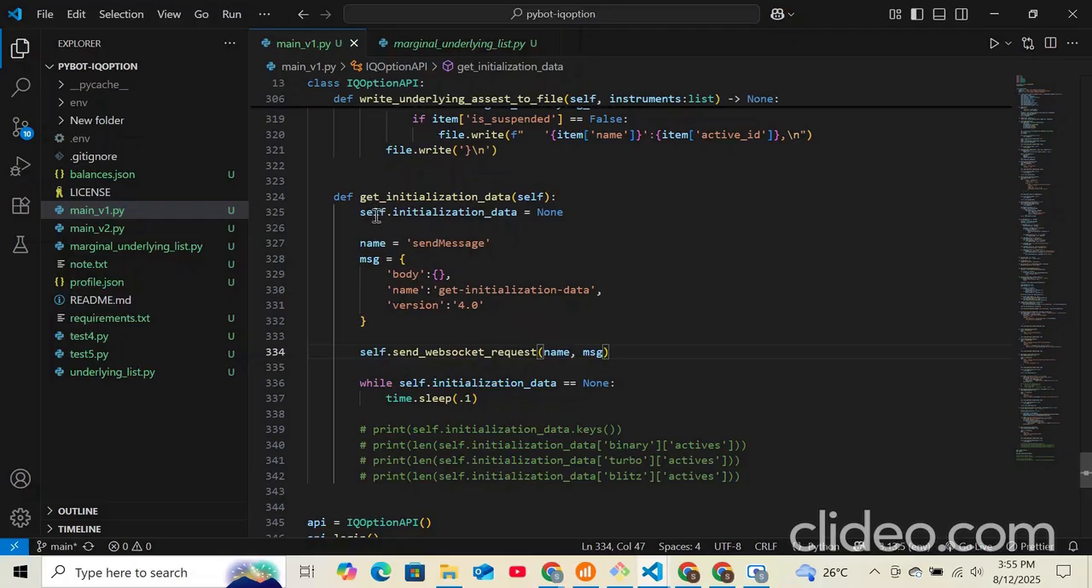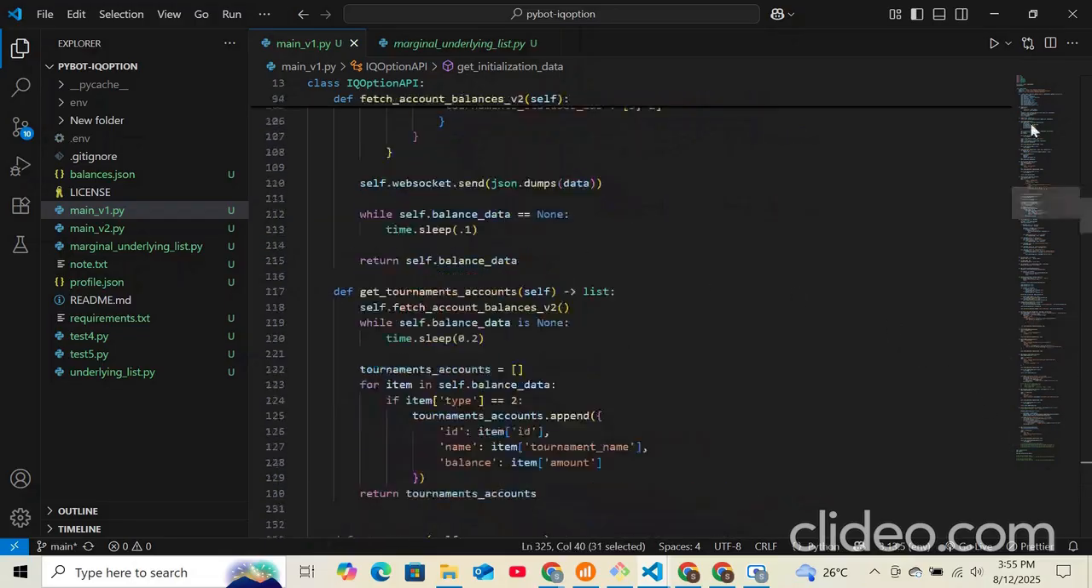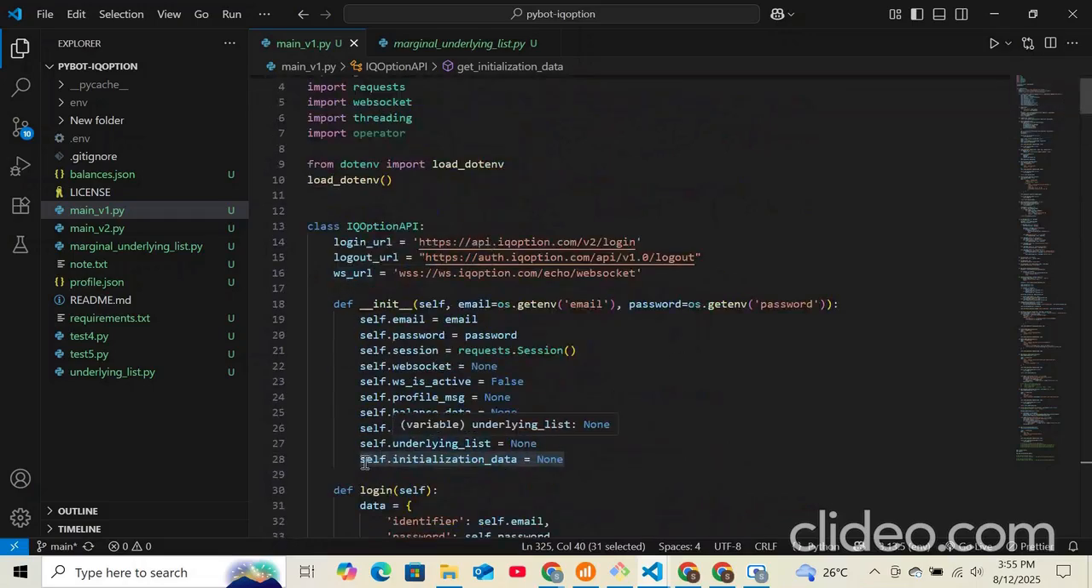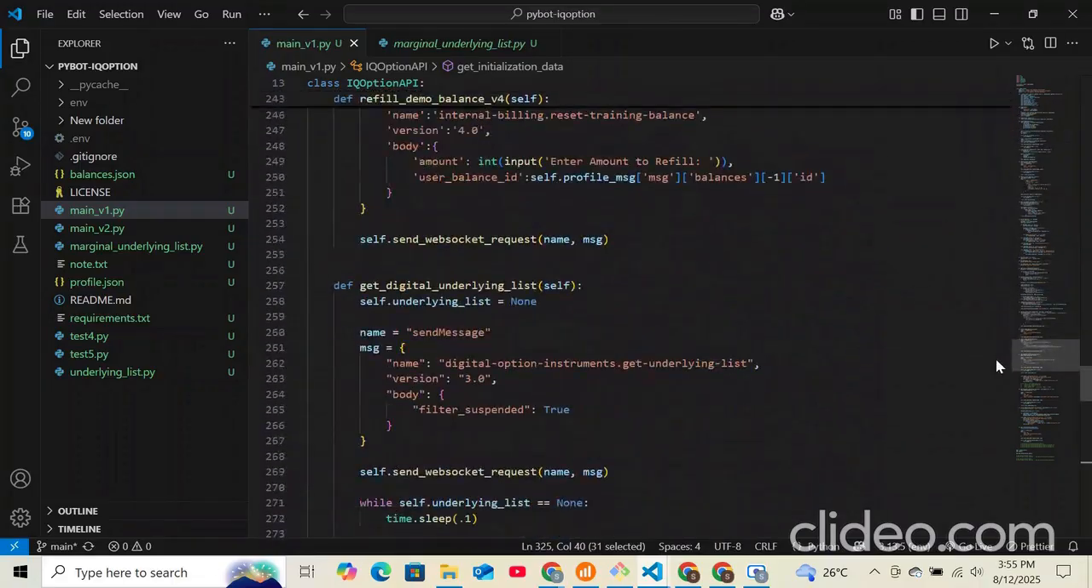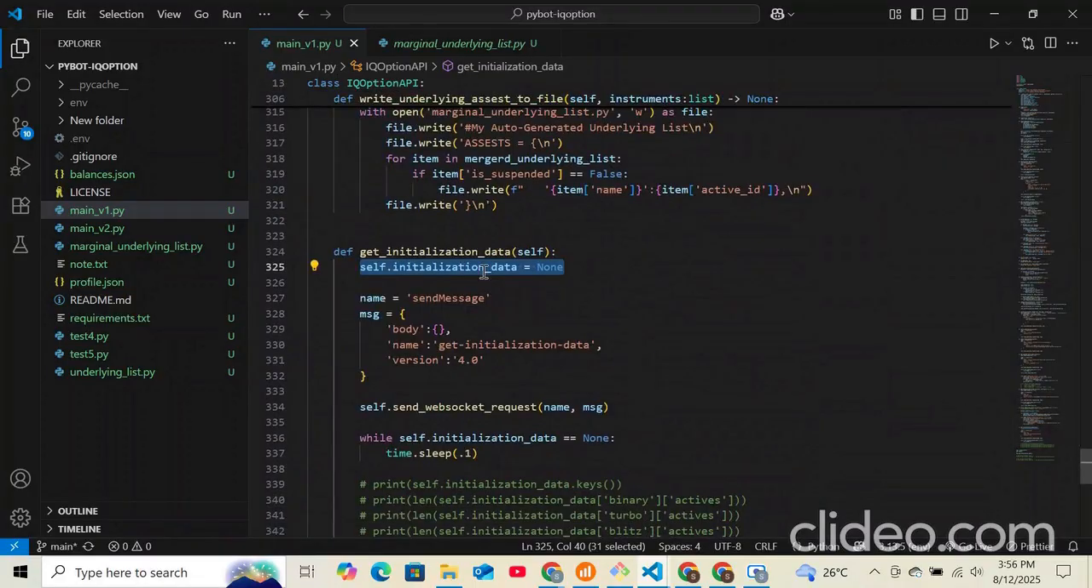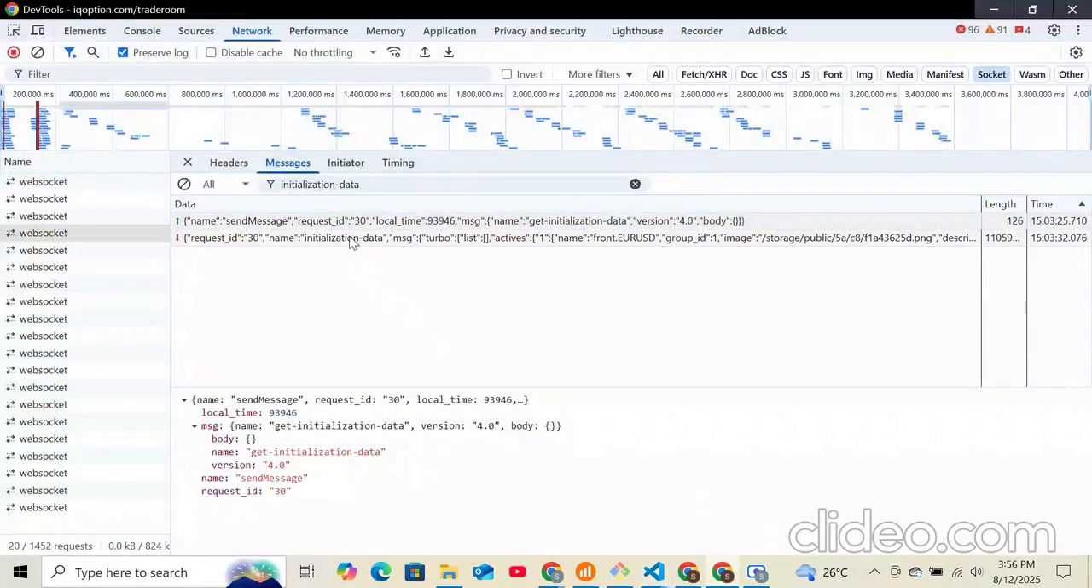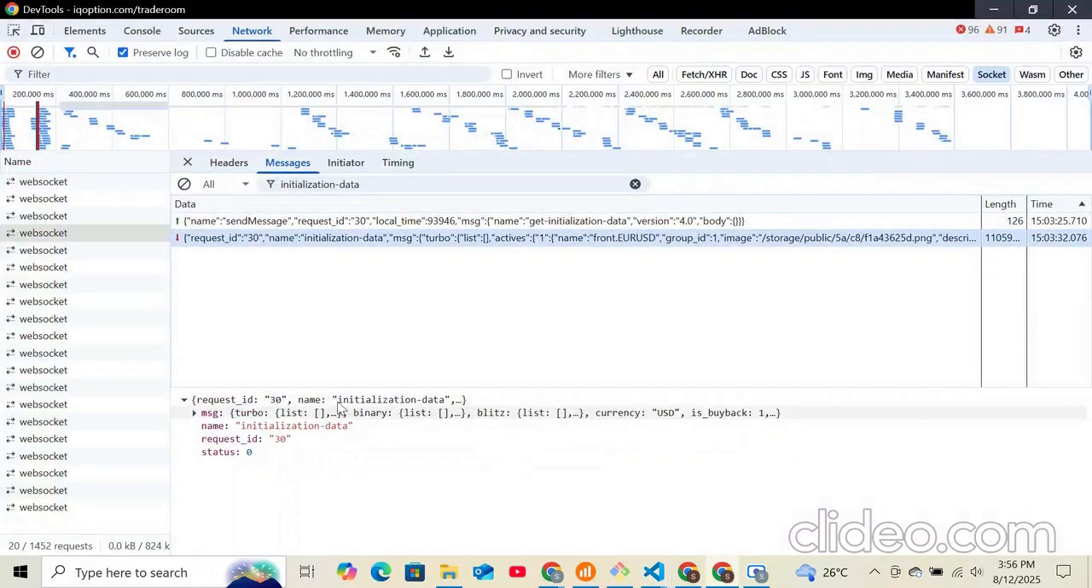Another thing that you need to do is define this variable in init: self.initialization_data = None. And whenever calling that function, we want to make sure we are getting the latest data. So by default, before doing these things, we will set initialization data to be None. Then the response that we get is this way, with name initialization-data, and the message is this.